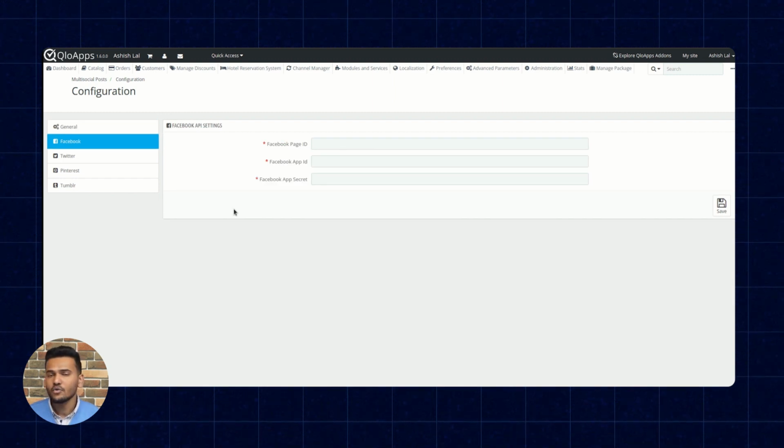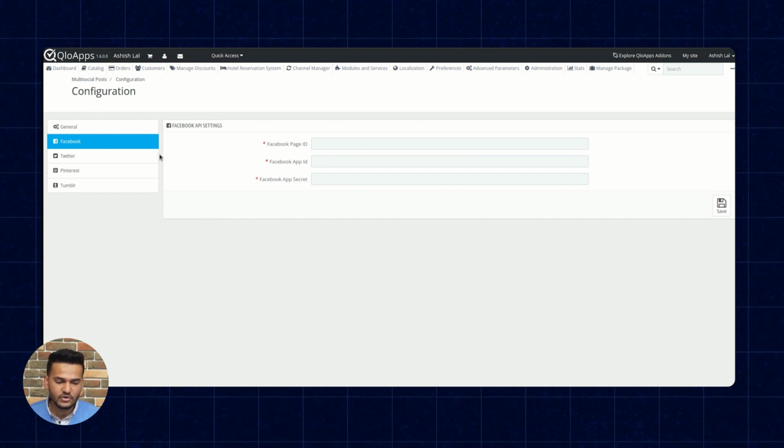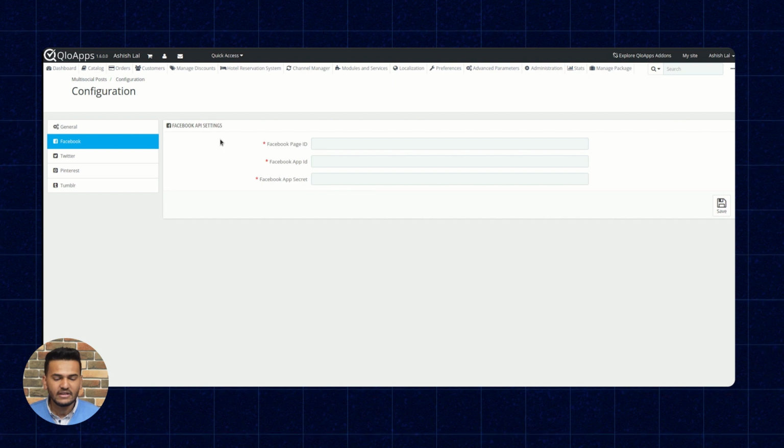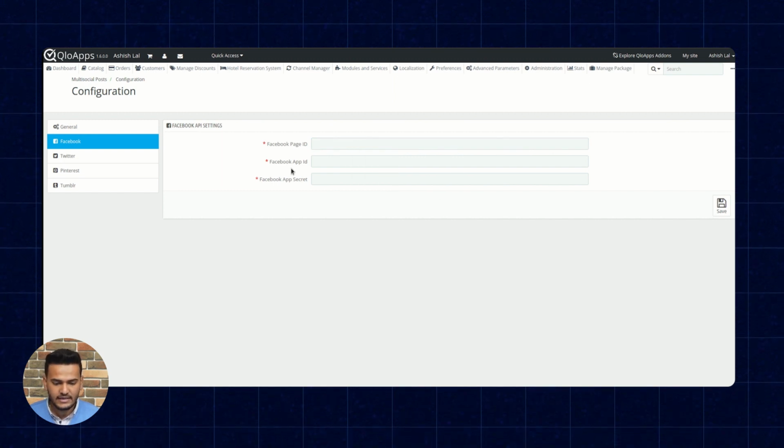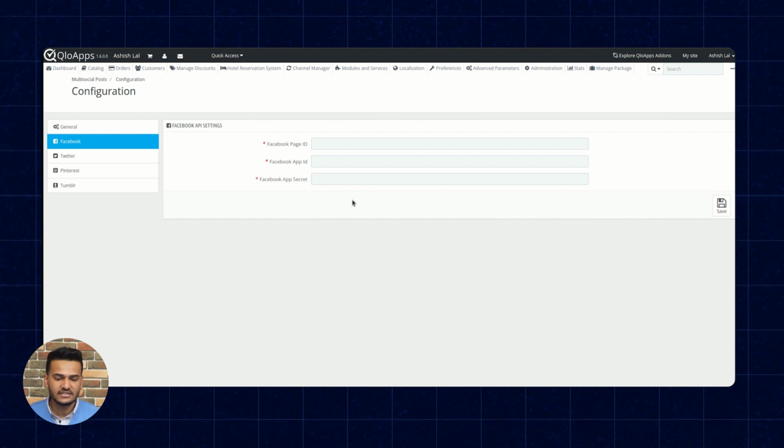Now let's see how we can have the API keys and all the relevant details of the different social media handles that we have here. By default, Kulo apps comes with Facebook, Twitter, Pinterest and Tumblr social media handles. Starting with Facebook first, we need to have some API settings retrieved from Facebook. The first information is the Facebook page ID, the next one is the Facebook app ID and the third one is Facebook app secrets. Now let's see how we can retrieve these three details from your Facebook account.